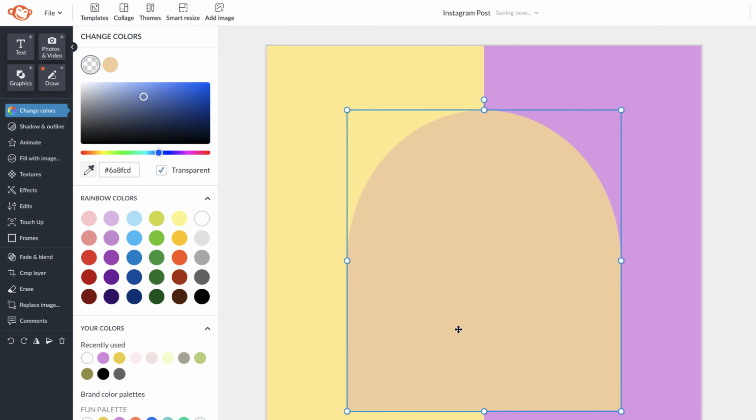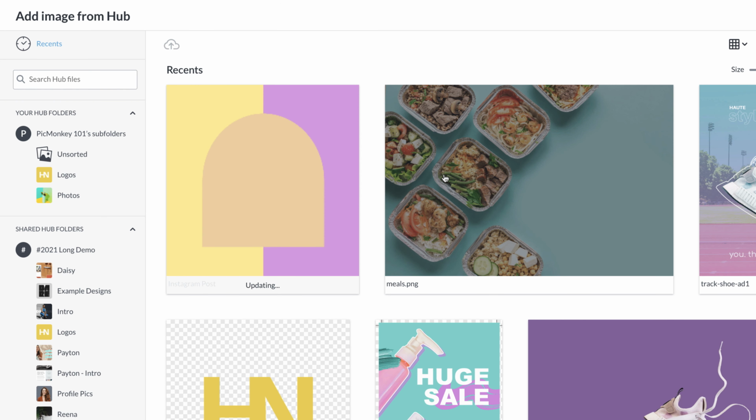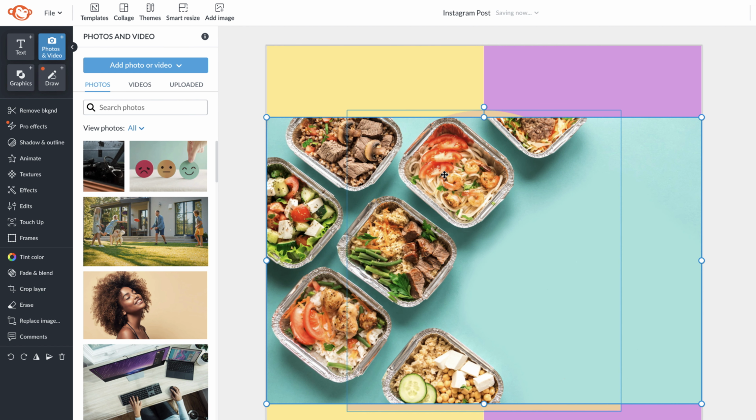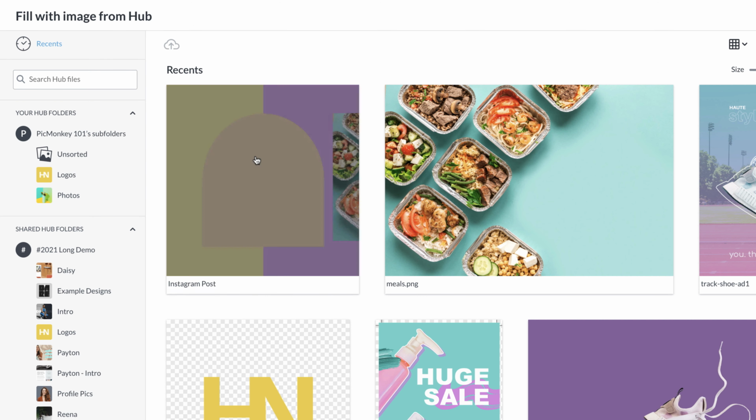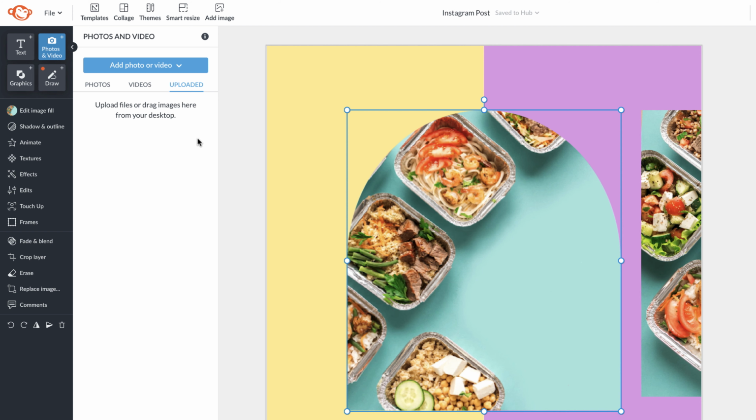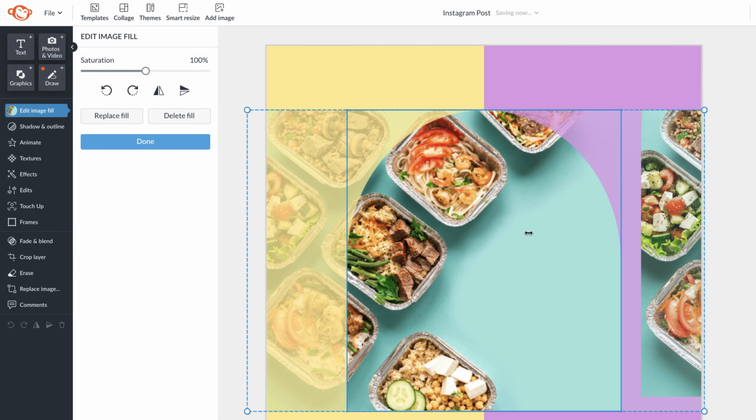Now I'm going to head to my Photos tab. I'm going to add one from my hub, and I'm going to move that aside for now. I want to fill the arch with the same image, so I'm going to click on Fill with Image. I'm going to select the same one and click Edit Image Fill to reposition it.